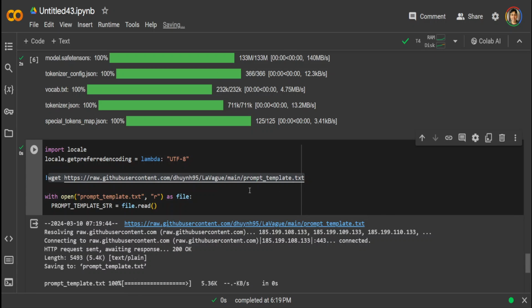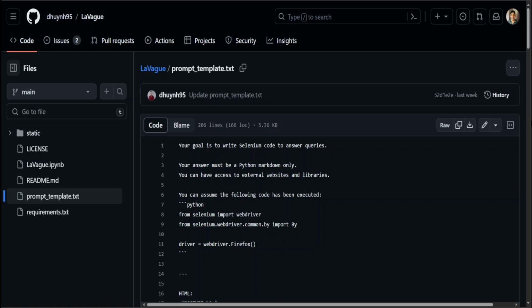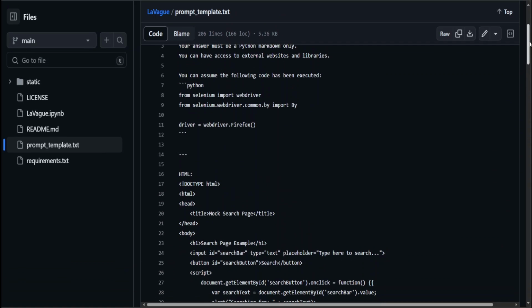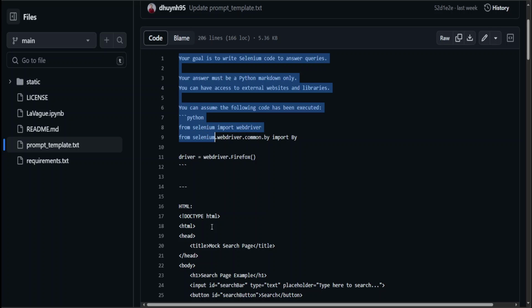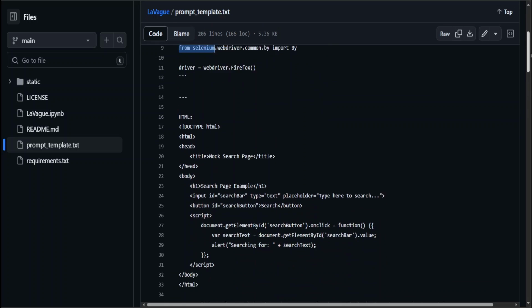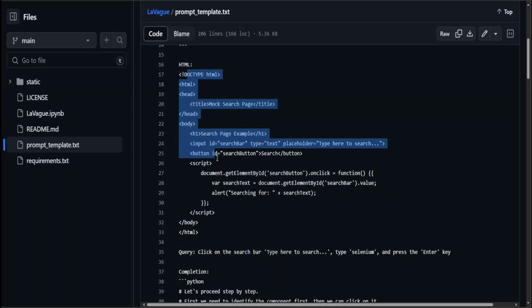Let me also show you this prompt template file. This is from the GitHub repo. Now you can see that we are giving the model the goal and then also giving it a few examples. And this is the example, for example, mock search page.